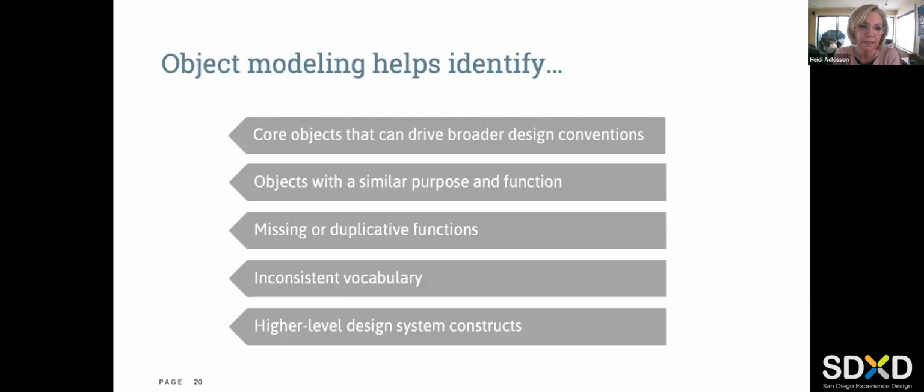You may also want to look at objects with a similar purpose and function and design those together as a unit. And the model, I think, really helps you do that, or at least identify those. The model also helps you find missing or duplicative functions and also inconsistent vocabulary. And then finally, the model can be really helpful in working with a design system, particularly identifying higher level constructs. I'll talk more about what I mean by higher level constructs, but these would be things beyond just the individual, very small components such as fields and buttons.